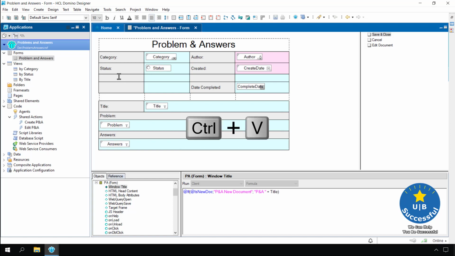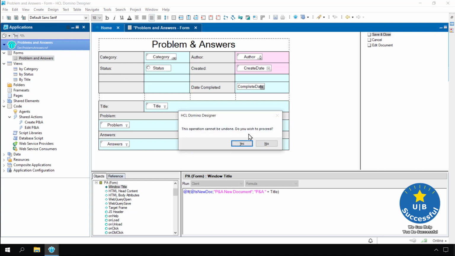Press Ctrl-V to paste the label and the field to this new line. We get the message, this operation cannot be undone. Do you wish to proceed? Select Yes. You wish to paste Save Table across the cells of this existing table.